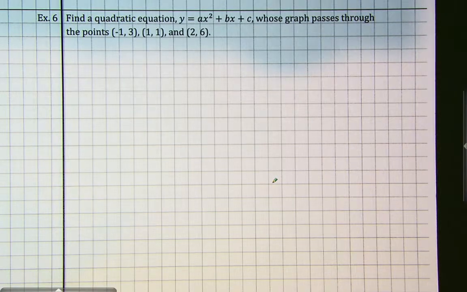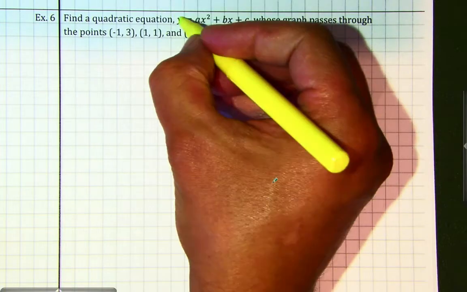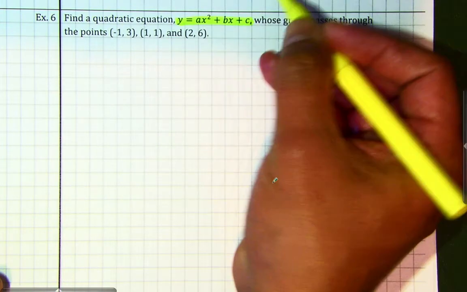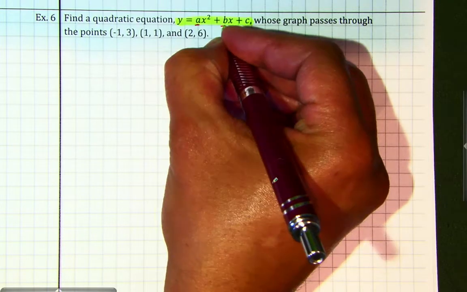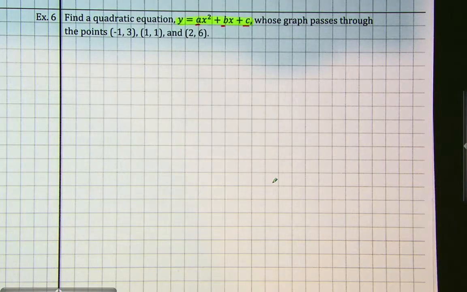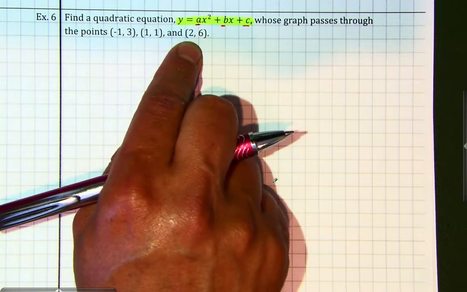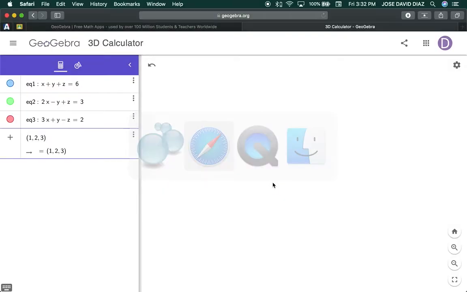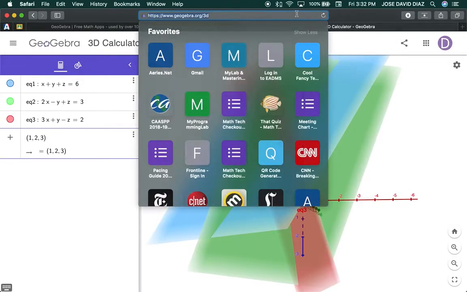So I need to be able to find the quadratic equation in this form, which is standard form, where I need to find the values of a, b, and c to find the equation whose graph passes through the points -1, 3, 1, 1, and 2, 6. So let's go into Desmos.